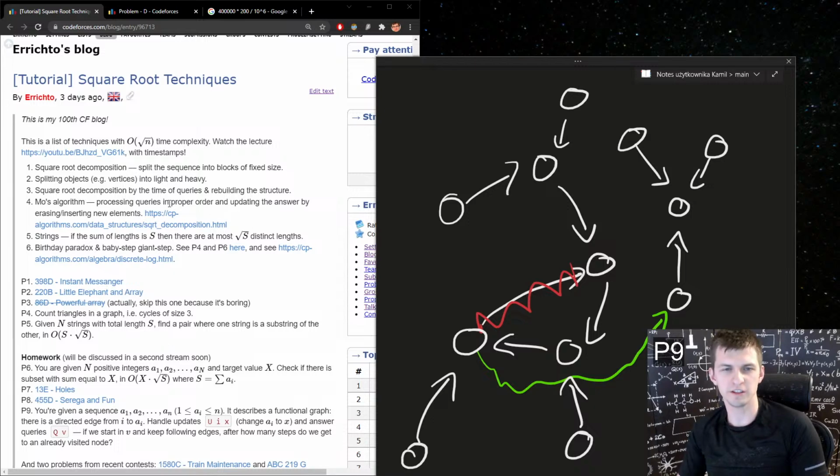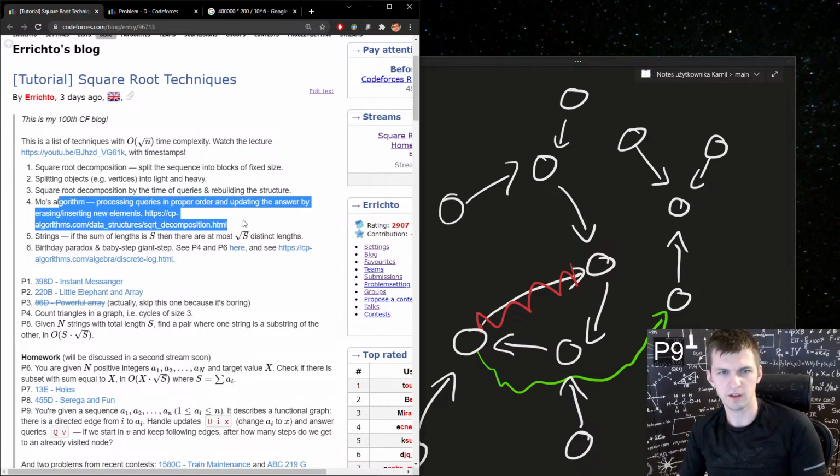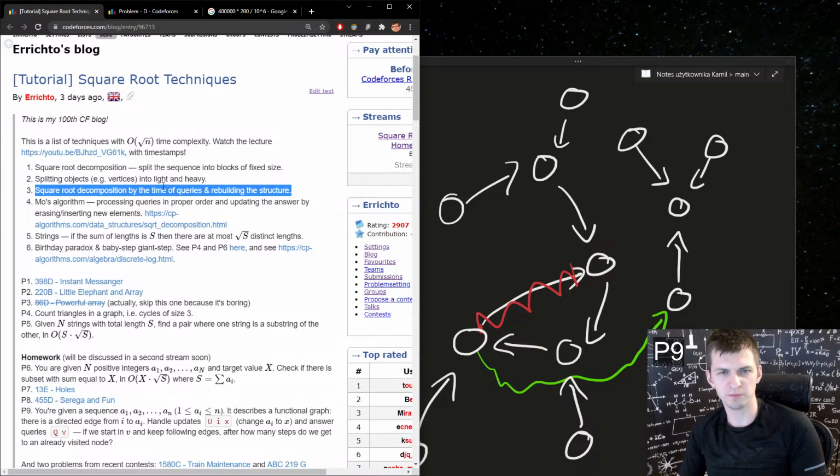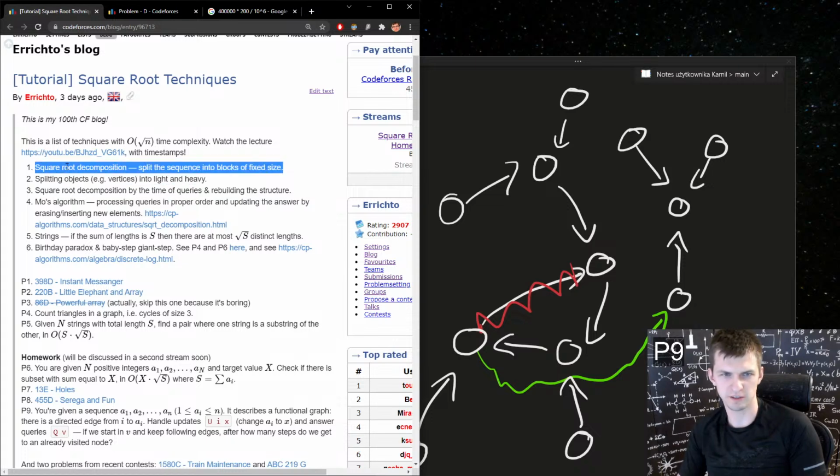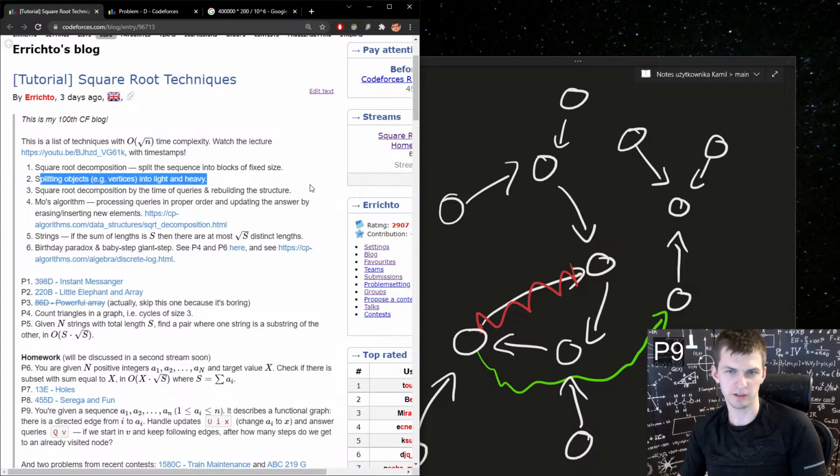We don't have ranges, so it's not Mo's algorithm. It might be 3, it might be 2. We don't have a sequence, so it's not 1. I would try 2 and 3 during a contest.